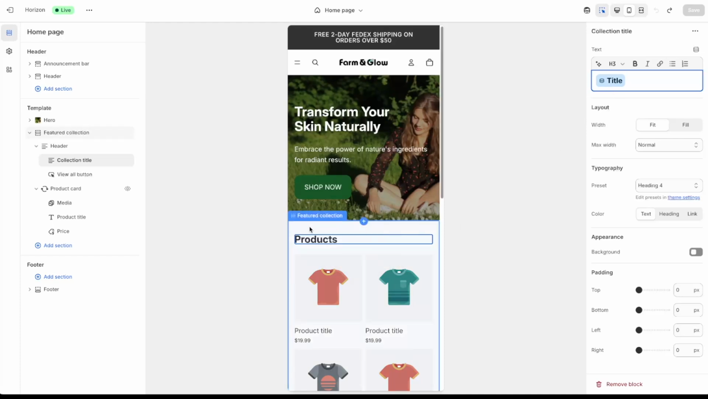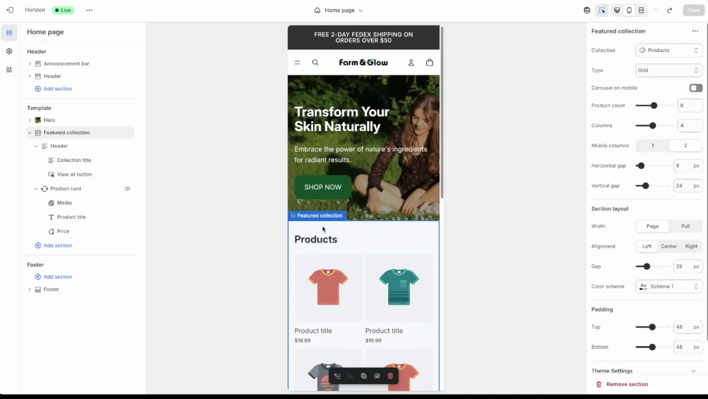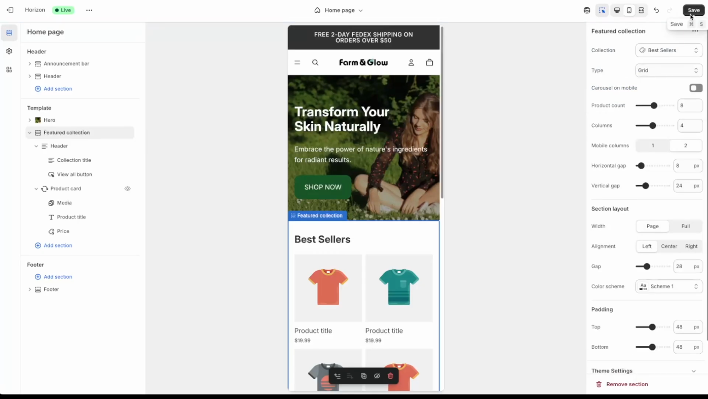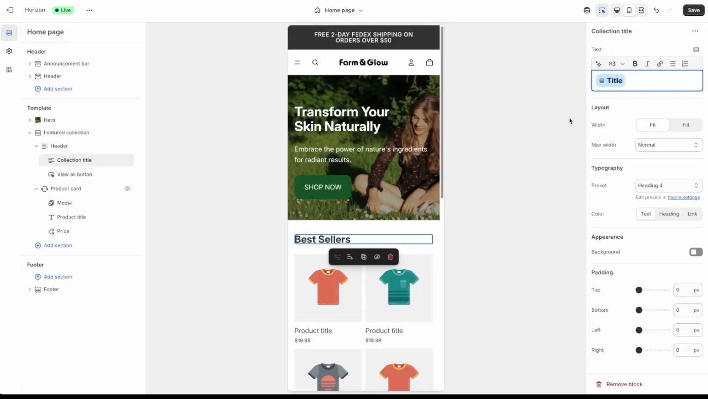So you can click on this featured collection area, and under collection, we can click on this drop down, click on replace, and let's select best sellers, the one that we had just created. Click on save. And as you can see, when you swap out the collection to best sellers, the title of the collection changed to best sellers. So that's just how the dynamic function works.